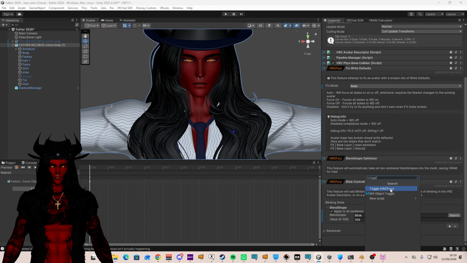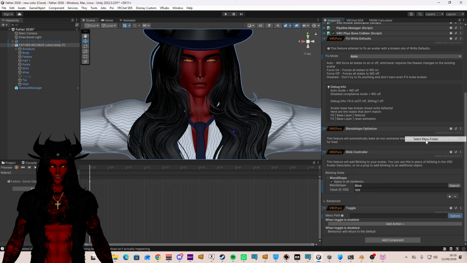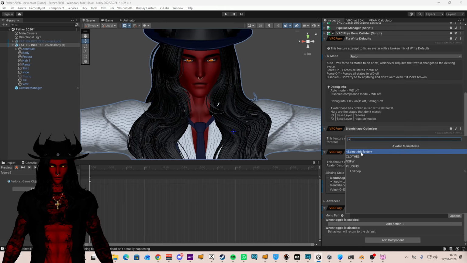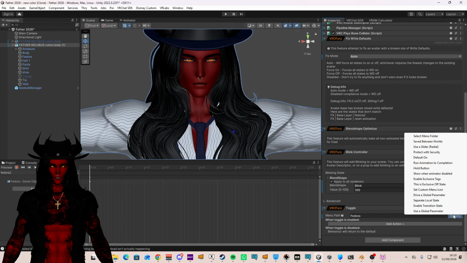Now I go into my main root, add component, we type toggle in the search, and we choose Toggle VRCFury. Click on Options, select the menu folder. In this case, I'm going to choose the main menu just to show you in this tutorial. We rename it with the name we want, in this case Fedora. Under Options again, Save Between Worlds. This means the animation we chose will still be saved every time we change worlds.